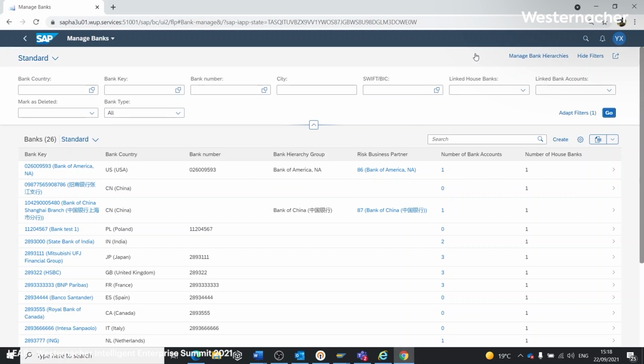For example, this app, Manage Banks, replaces transaction codes FI01, FI02, and FI03 in GUI. By using this app, you are allowed to create banks manually. This would include bank keys, bank address, and control data, etc. As a result, you will get a simple list of all the banks in your system with this Fiori app.